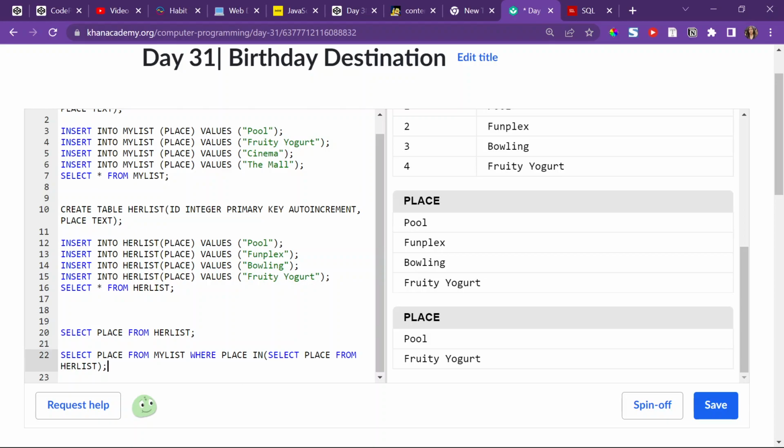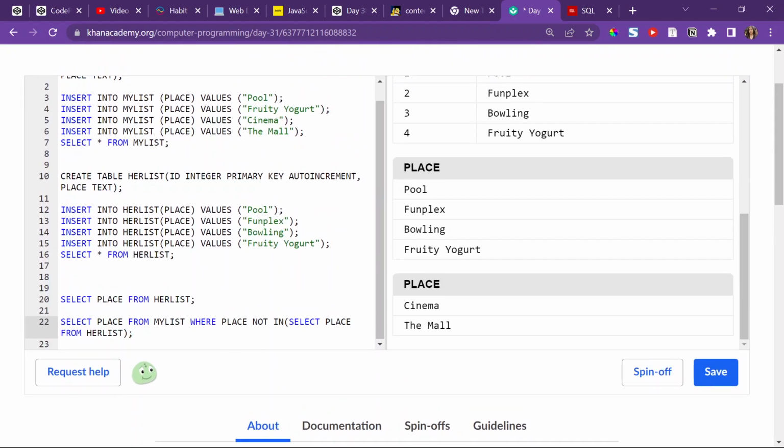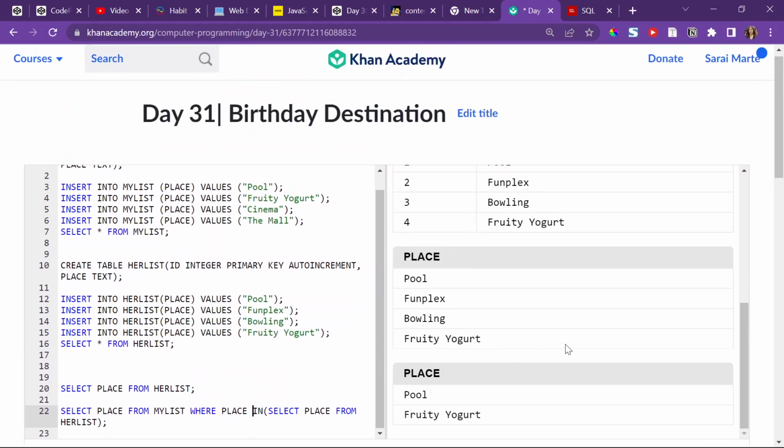And if I want to see the places that we don't have in common, then I can do NOT, and maybe I really do not want to go to where she wants to go, and then I could just look at the places that we don't have in common in my list. And so that's cinema and the mall. So that's NOT IN, and then we have IN. And that's pretty much it for today using the IN operator.